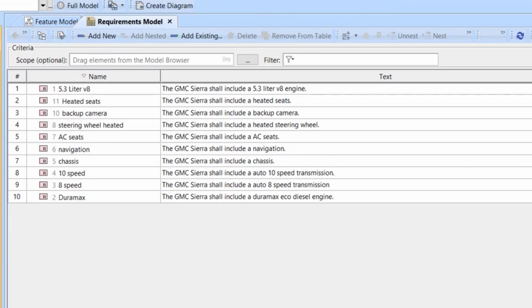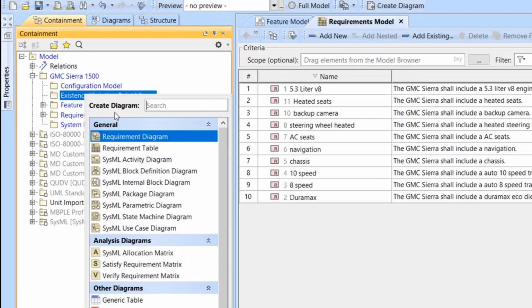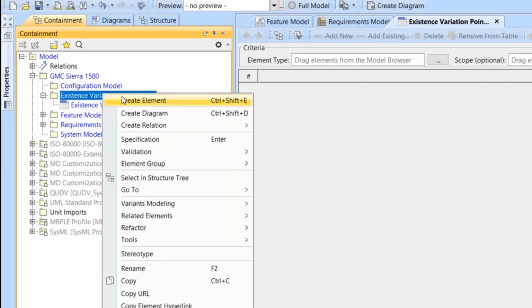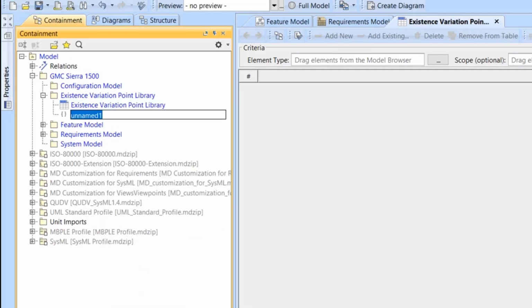And then let's go into the existence variation point library, because this is the key thing, the back end that ties everything together. For this, we're going to create a generic table so we can query all of our existence variation points. In order to do this, we are going to create an element, create a constraint. And then what I recommend is actually naming your constraint by the feature so it's easy to map to.